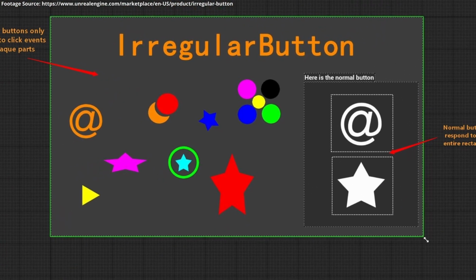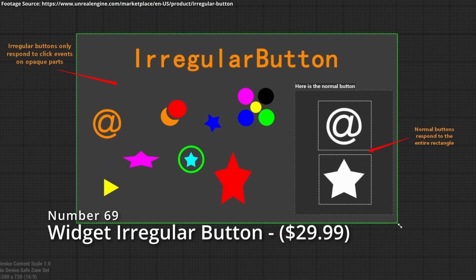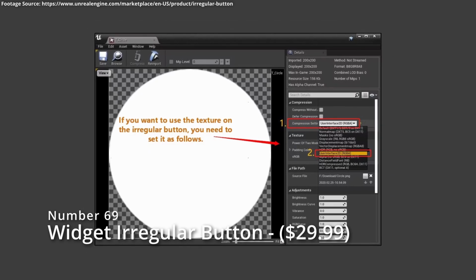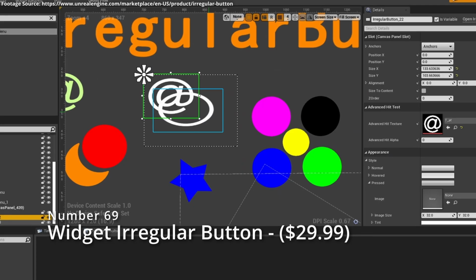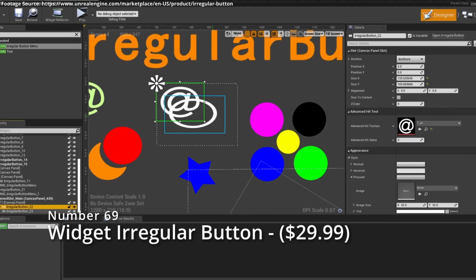One plugin I'm using for plenty of years now is Number 69. Widget Irregular Button. This plugin is easy to explain. It allows you to add custom hitboxes for buttons to either optimize your player's experience in menus or create full new game mechanics with this.